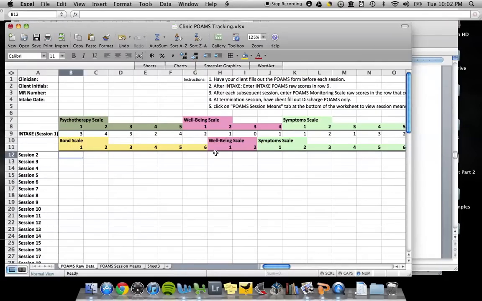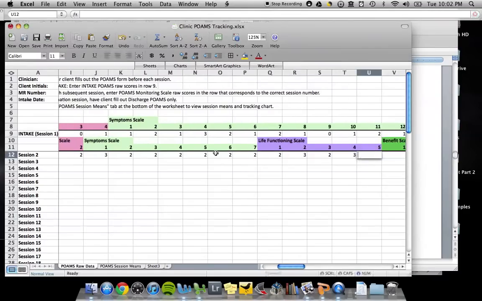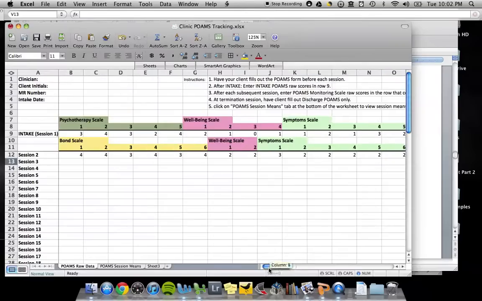So remember, this is the bond scale that assesses the therapeutic relationship. Your client really likes you, and we'll say that, remember, on a 0 to 4 scale, mostly 3s and 4s. Then go ahead after session 2 and fill out their scores for the symptom scale, the well-being scale, and the life functioning scale. I'm just going to go ahead and put in some pretend numbers. Okay, and so on. So you do this for each session.